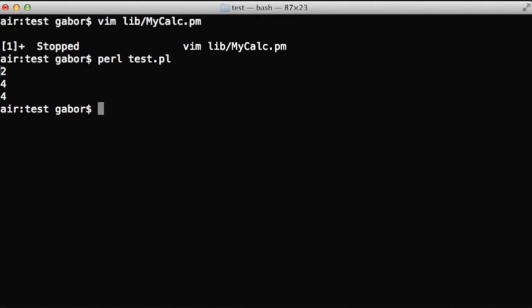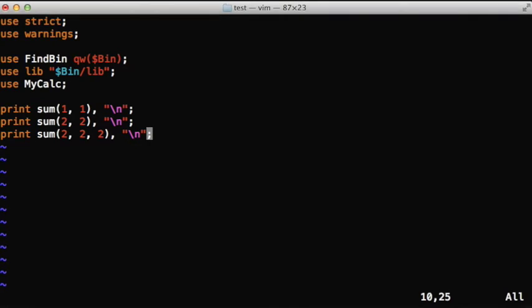Now you can see that the result is 2, 4, and 4. So if we look at the expected, the input that we provided, you can see that the third case wasn't correct. But it's still pretty difficult to notice this because these are just numbers and we need to know the exact numbers.